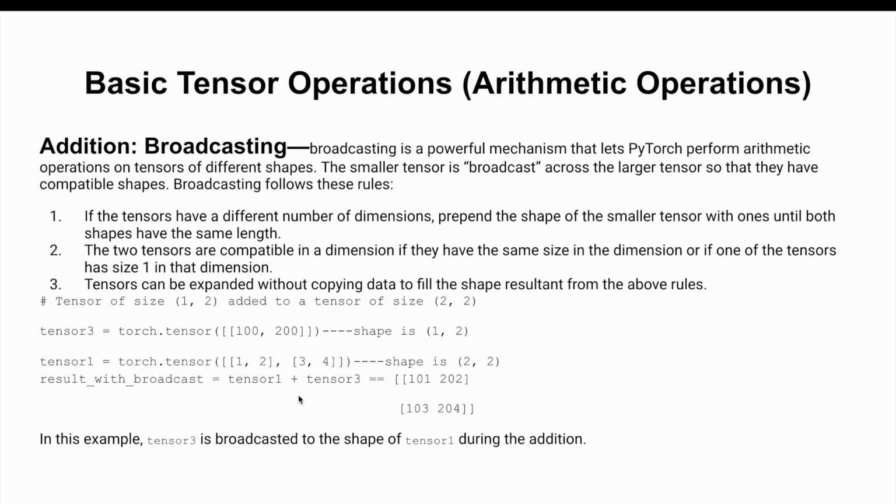And then we do the same thing for the second column, 200, but this time we go to the second column and second row. So 200 plus 2, we have 202, and then we do the same thing, second column in the first tensor, then in the second tensor we go to the second row and second column, which is going to give us 204. And that's how we do the broadcasting.